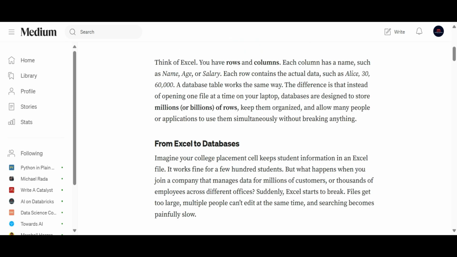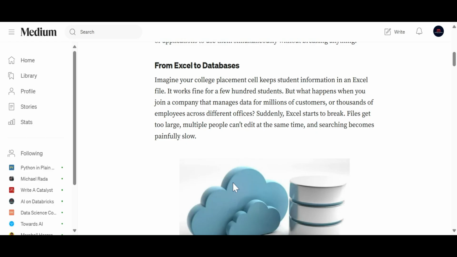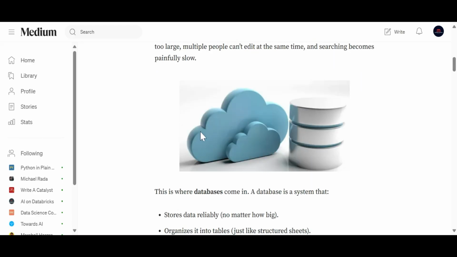So from Excel to database, imagine that your college placement cell is managing the data of their students. There in college you might just have 1,000 students or 5,000 students, right? So it is very easy to manage on an Excel. But what happens when you join an organization at scale where there are millions of customers or thousands of employees, right? If you want to manage the data of that, then Excel won't suffice. So for such cases, you move that data to a database. The same thing can be done on Excel, but on a smaller scale. For a larger scale, we need to move to a database.